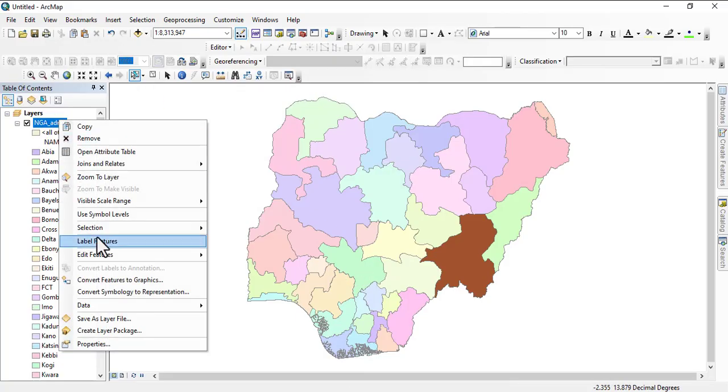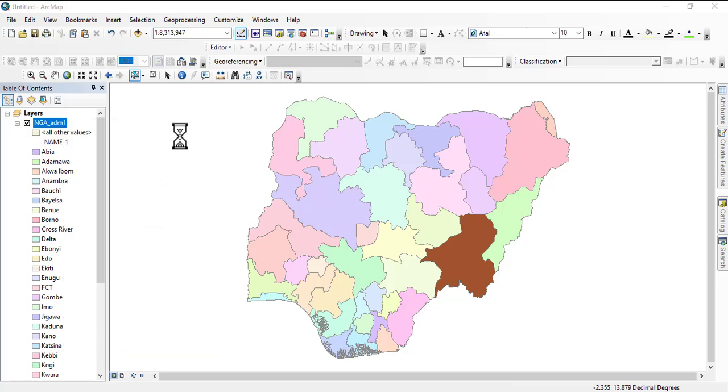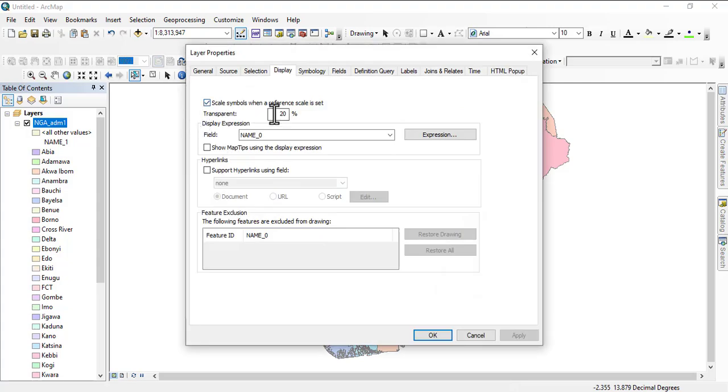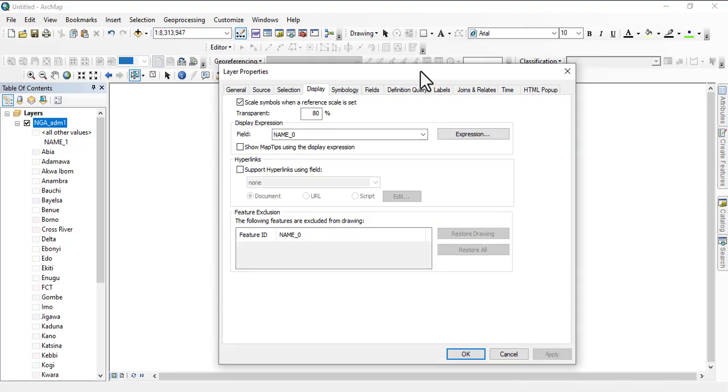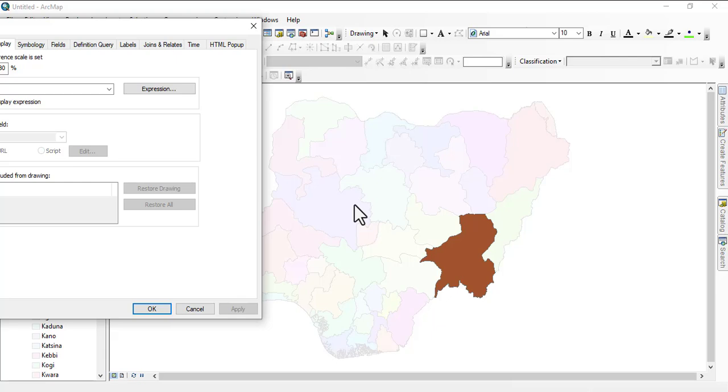So if I right click now, go to properties, and change my transparency to 80, you will see what it will do to this. You see that it's still there, but it's not really that visible. Do you get? So the only one that is showing is this one, the one you selected. Do you get the concept? So this is how you can apply transparency and color-filled mapping, and you can use it for different kinds of work you intend to do.